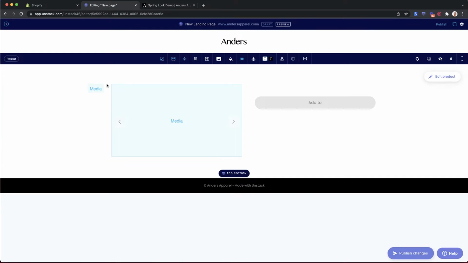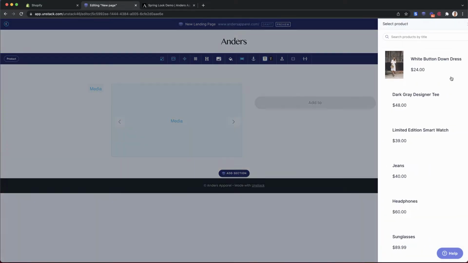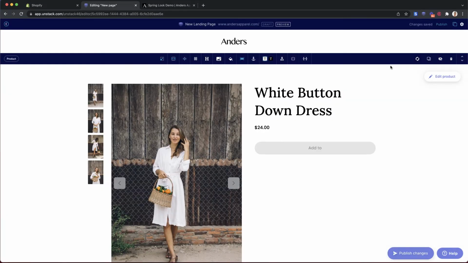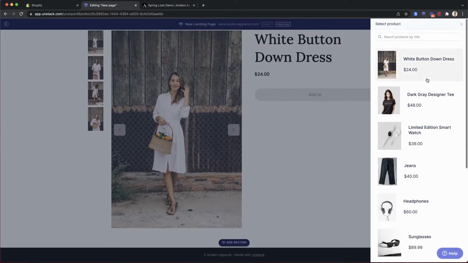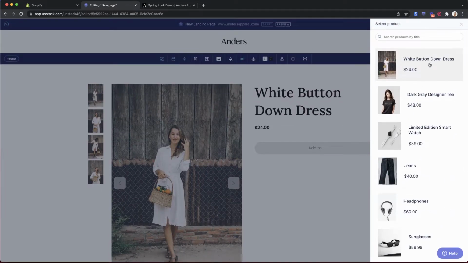The first thing it's going to show me here is kind of our default product component. I can click Edit Product. I can drop any of my Shopify products in very easily. You can see here I've got a list of all of them. It's a small SKU set because this is a demo store.